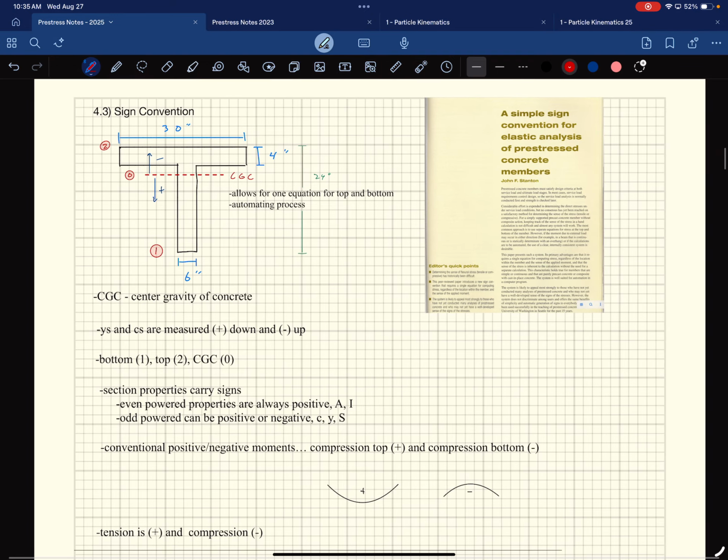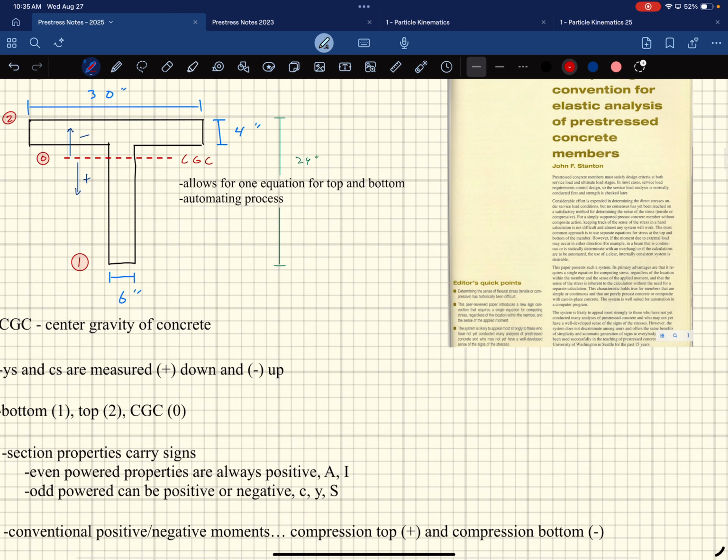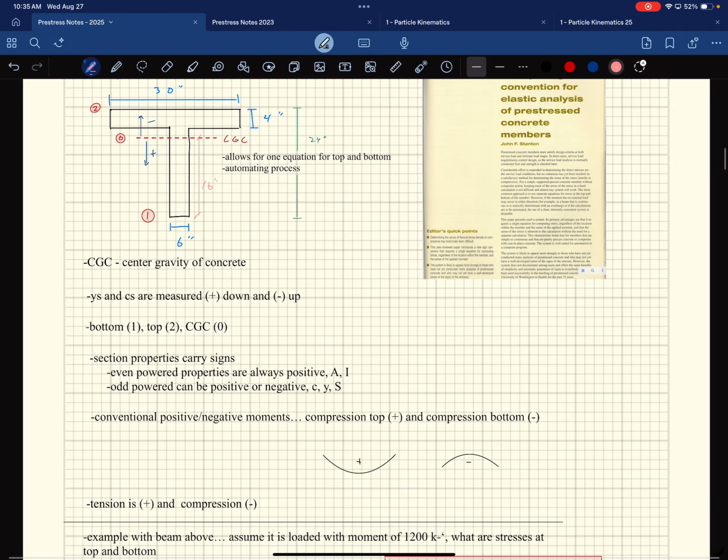So it's 16 from the bottom. So this height right here, that right there is 16 inches from the bottom. So I know that. And that's going to play in when we calculate our C's.